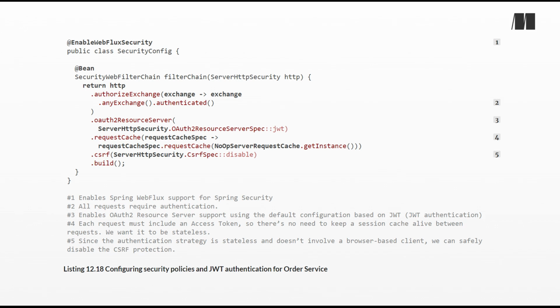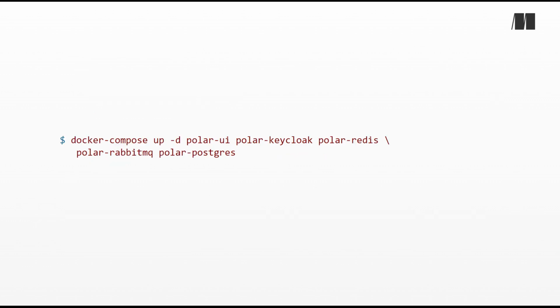In the Order Service project, create a security config class in a new com.polarbookshop.orderservice.config package. Then use the DSL provided by ServerHttpSecurity to build a SecurityWebFilterChain configured with the required security policies. Listing 12.18, Configuring security policies and JWT authentication for Order Service. Let's check if this works.